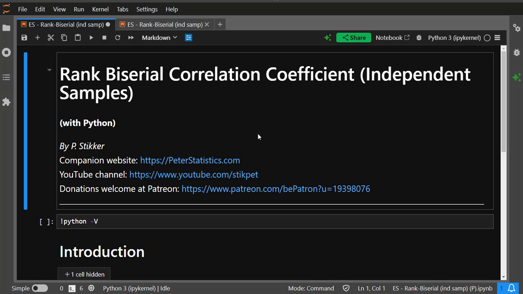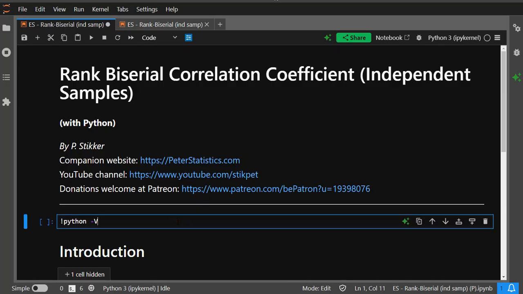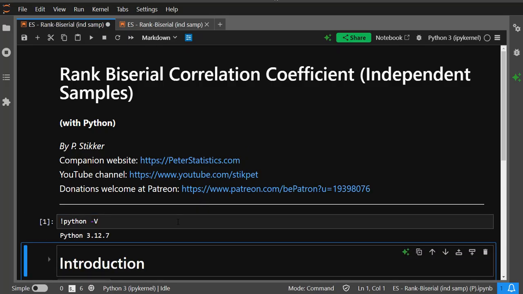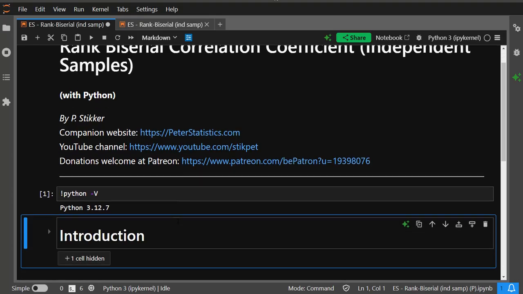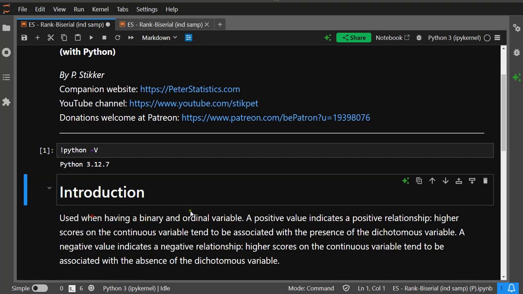Welcome. In this video I'm going to show you how you can obtain the rank biserial correlation coefficient for independent samples using Python and my stikpetP library. This video will focus on how to obtain the output, the value, not so much if you should be using this or how to interpret it. I'm using JupyterLab with a Python kernel of 3.12.7.